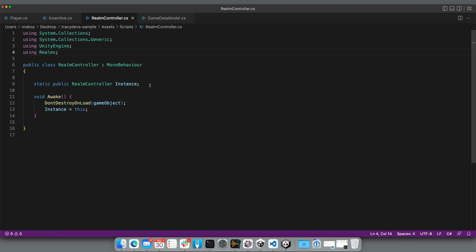And we need to add a variable to handle our currently open Realm instance. So we have an instance to our actual class. What we need to do is get access to the Realm itself. So we're going to say private Realm realm, and we're going to see if that realm already exists or not. So we're going to say if realm equals null, then let's go ahead and create a new one.